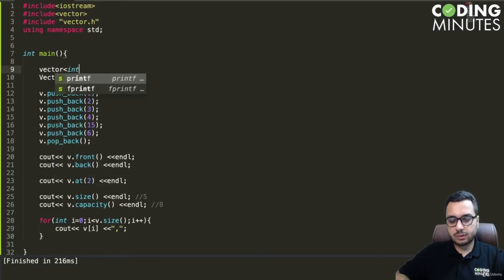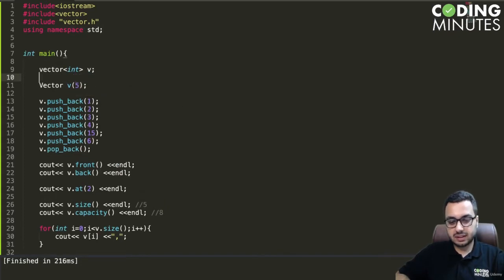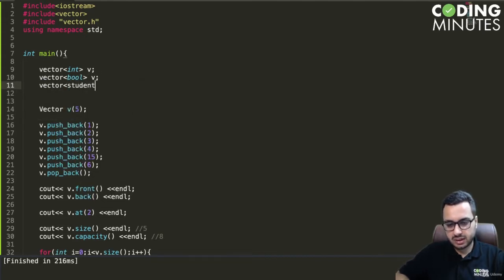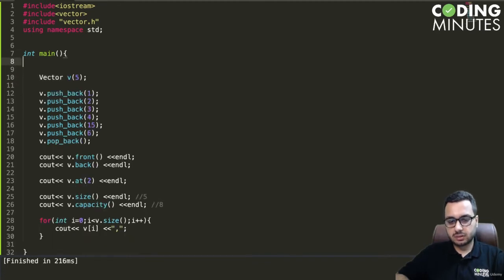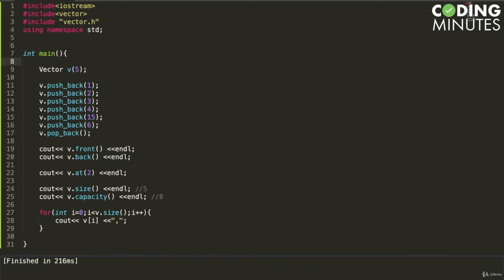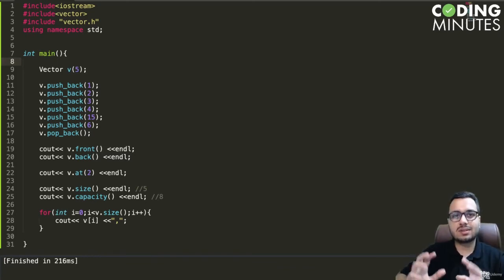When you created a vector, you saw you can create a vector of integers like this. You can also create a vector of booleans like this, or maybe you can create a vector of students like this, but our code will not work. So we have to make it generic also, so that it can support all the data types. Now let us see how we can make our container a generic container. And here we will talk about a concept of templates, how we can use templates to make our data structure more powerful, so that it works with all the possible data types.